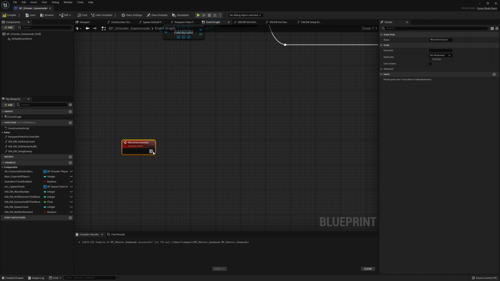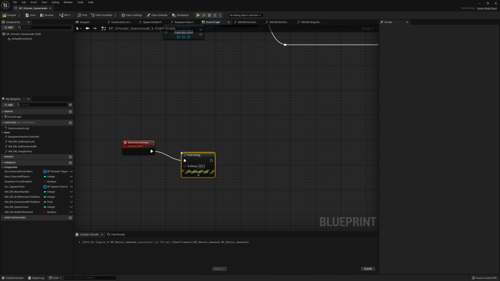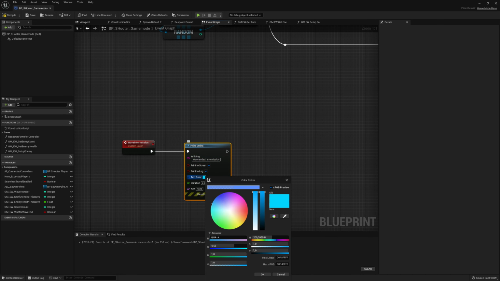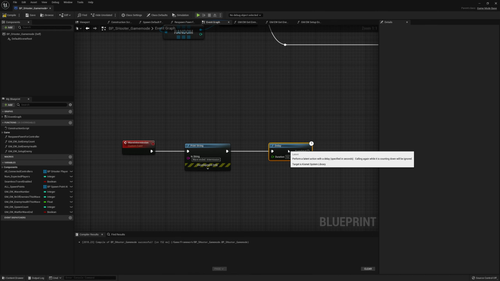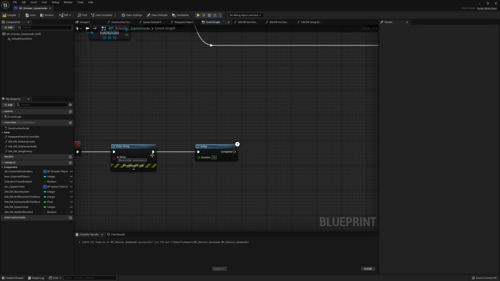And for now, I'm simply going to add a print in here and say wave ended intermission. And let's make this something like green, and put it on screen for 5 seconds. And then I'm going to keep a really small intermission because right now we can't really do anything. So let's just make it a 3-second intermission.